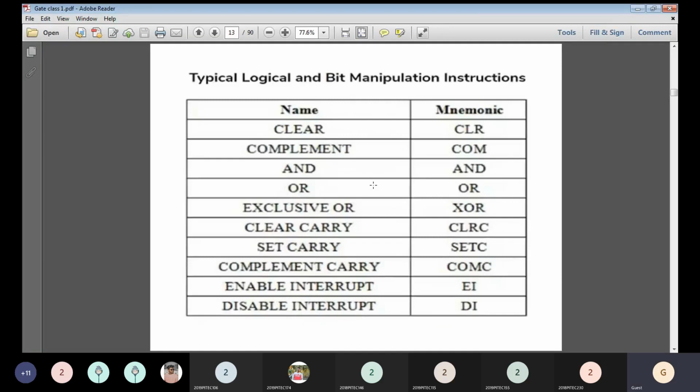Then a few logical and bit manipulation instructions are, so for clear, we will be using CLR. For complement, you will be using COM. For AND, OR. So these mnemonics will vary for each and every type of processor. Each and every processor will have a set of mnemonics which can be used to instruct the processor to do a specific task, right? These instructions, these mnemonics, will be provided by the manufacturer for each and every processor. So by using those data sheets, we can write a program and we can instruct the processor to do a specific task.